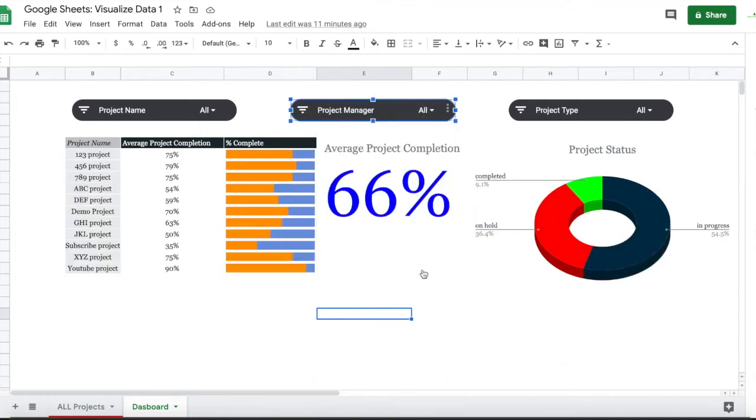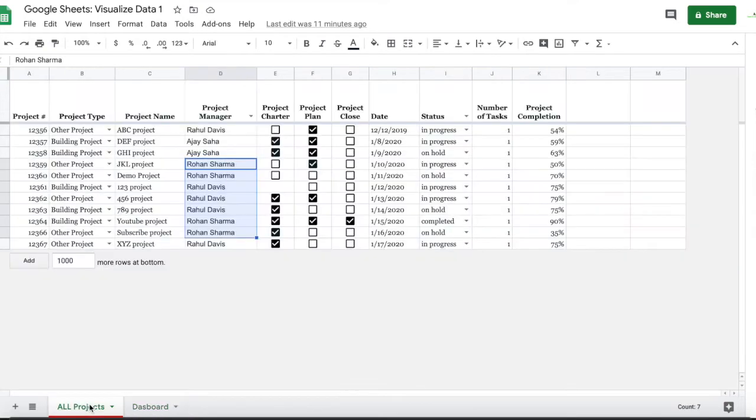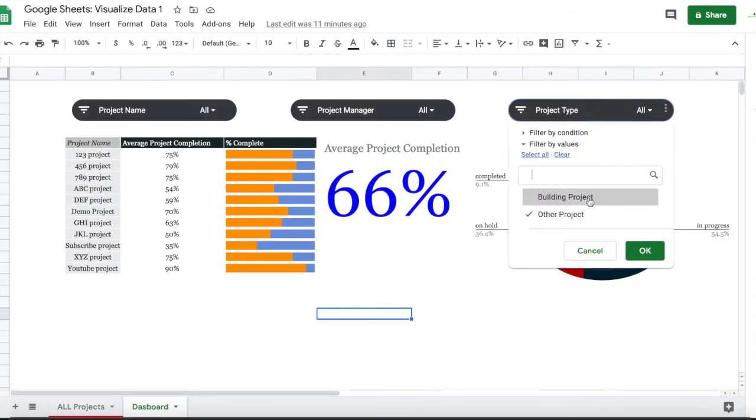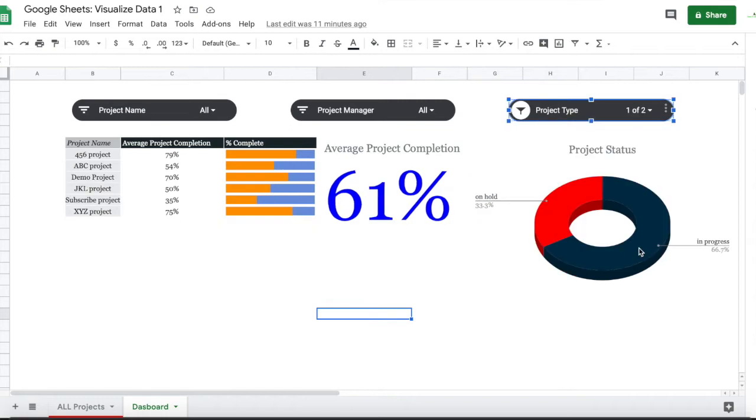And then similar to that, if I go to project type, you can see there are two different project types listed in the backend data, which is other projects and building projects. So if I want to understand what's happening on the other projects, then I just put a filter and the whole view of the dashboard changes.